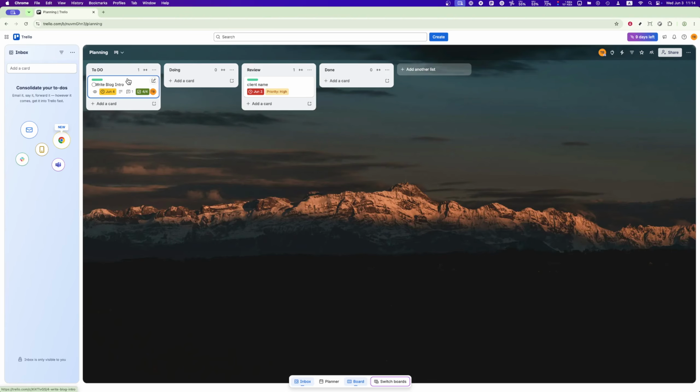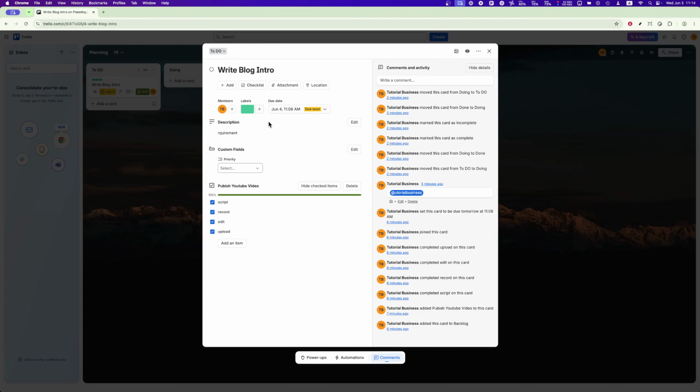Adding collaborators to a card is another frequent task. To do this, press the plus sign key and you'll be able to select a member to add to the card. Want to set a due date for a task? Press the letter D and the due date menu will open, letting you choose the appropriate date and time.